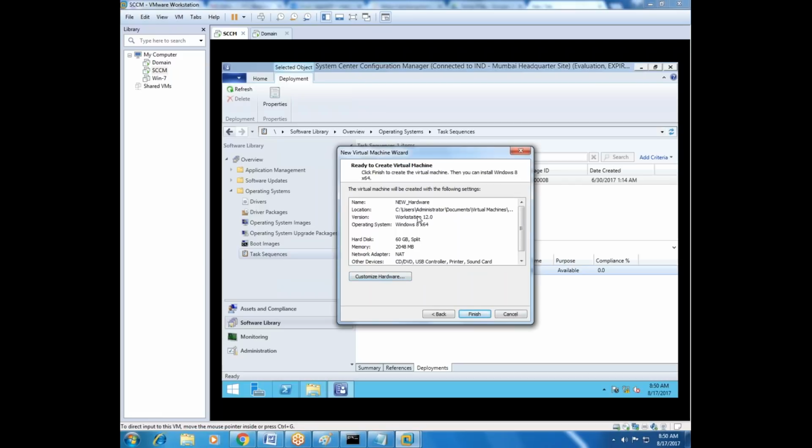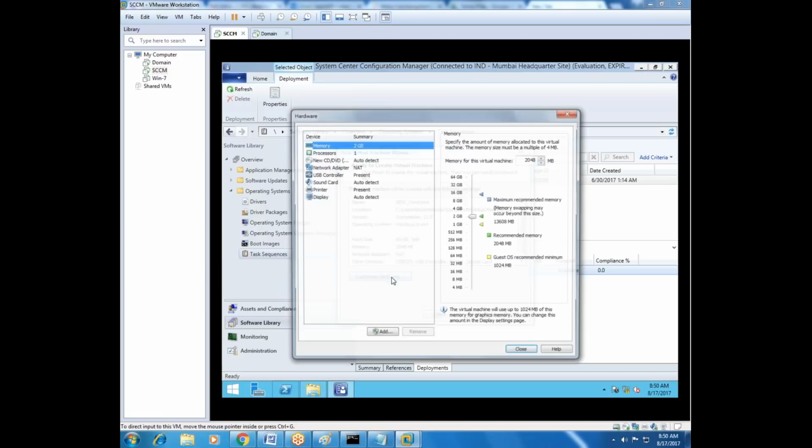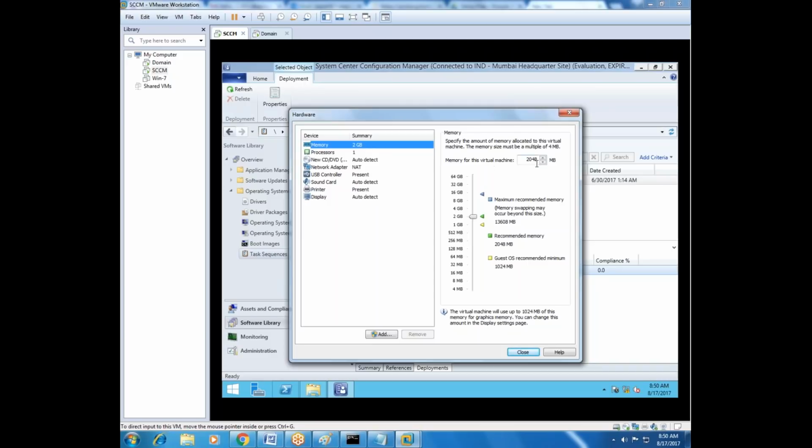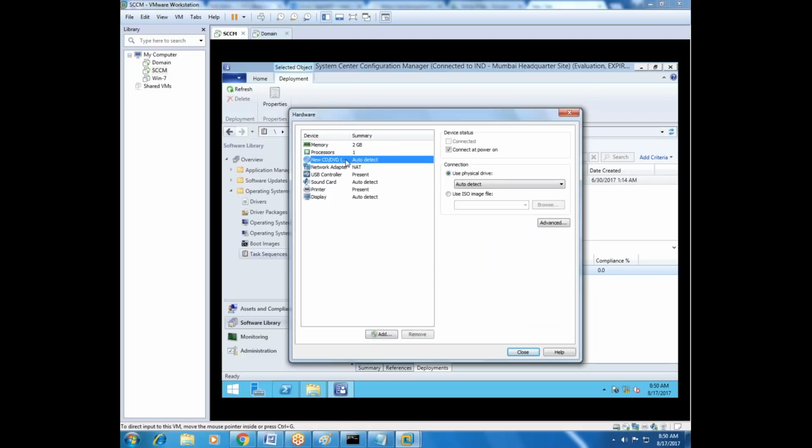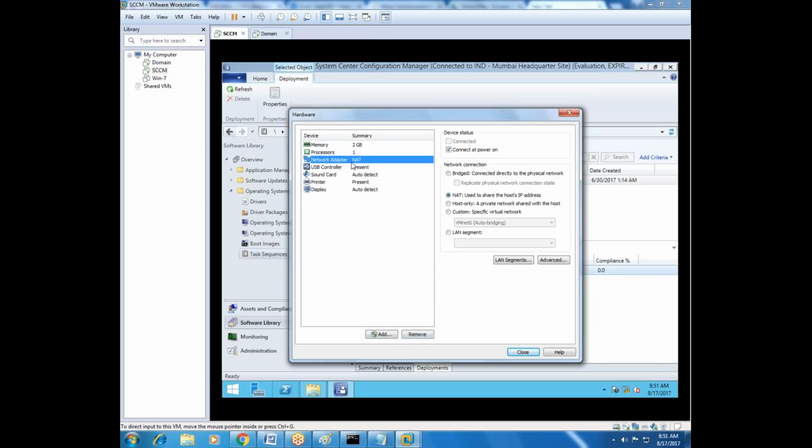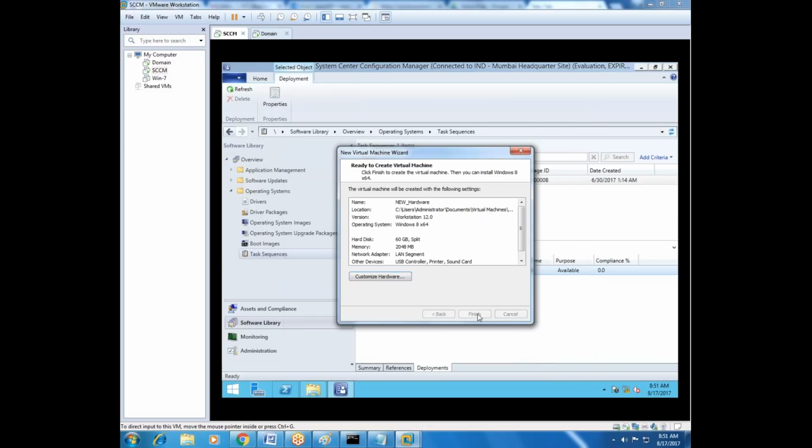Next, now the configure hardware, I'll configure the hardware. I'll give 2 gigabyte of RAM, one processor. CD disk, I don't need to give this CD disk, because we are not installing anything from CD. So I'll remove that. Network, I need to put this computer on the same network where my other computers are, where the DHCP is running. So DHCP is running on LAN 1. Okay, so I'll give that, close it and finish.